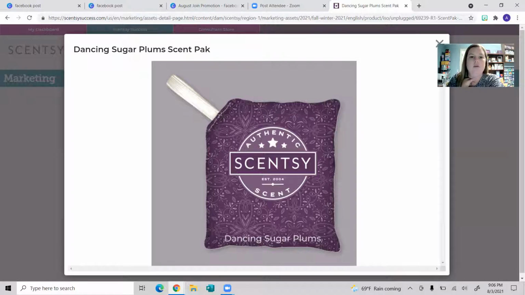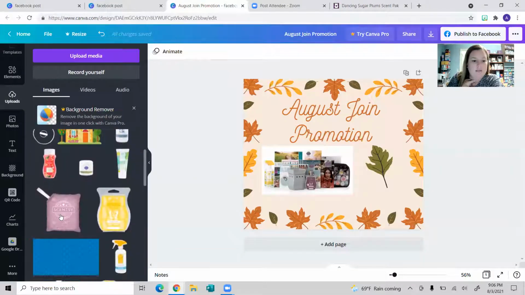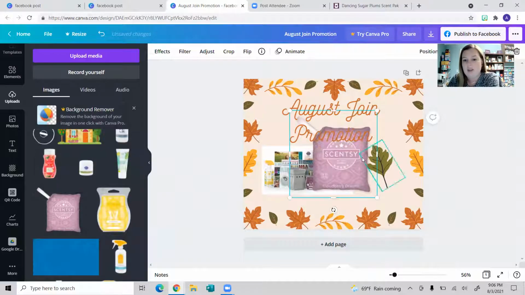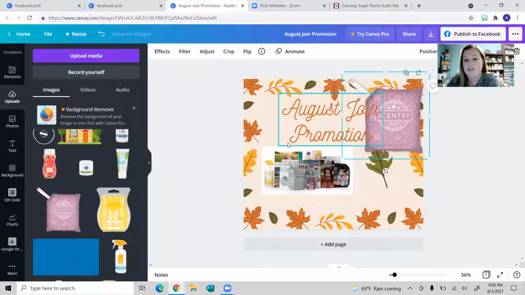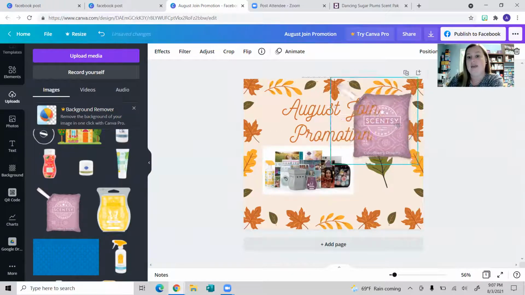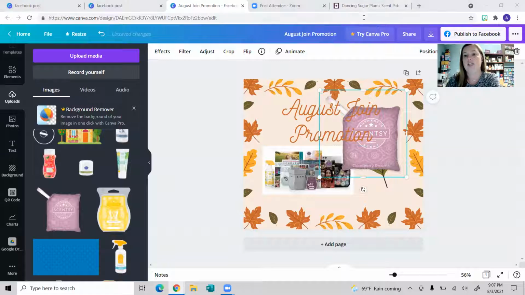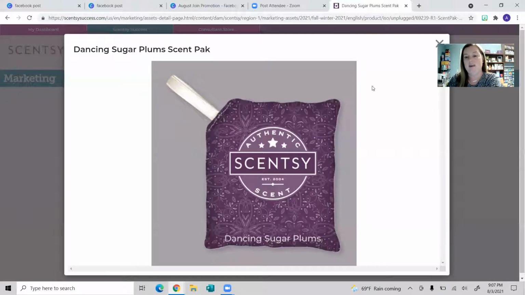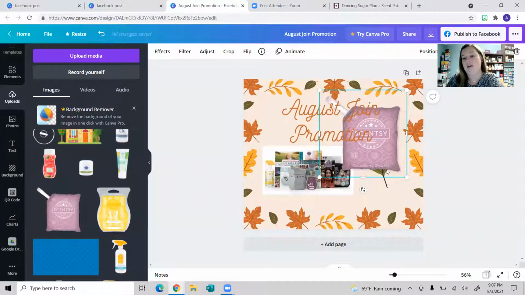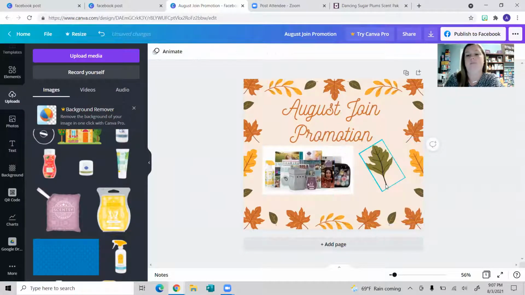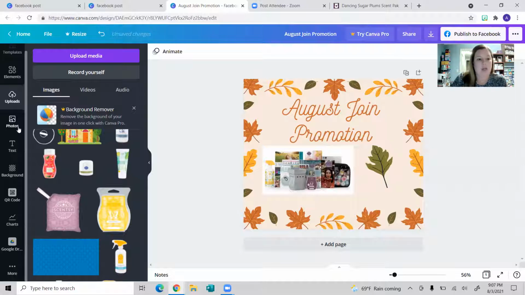So I'll show you one that I've used before. So like this one. This is one that I got off of Scentsy Success. All right, so you can see it has no background, whereas this picture has that white background. Unfortunately, we can't get rid of that unless you pay for the Pro version. But Scentsy Success has ones that have the transparent background. So if it looks gray in the picture, that means it's actually a transparent background. So when you save it, it will have no background, just like this one. Okay, so that is uploads.